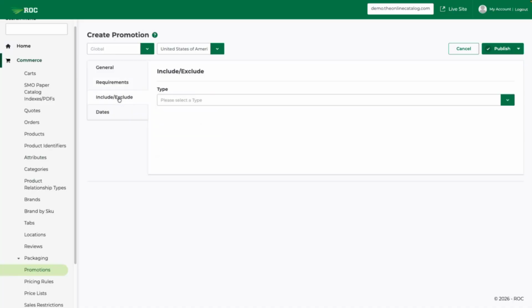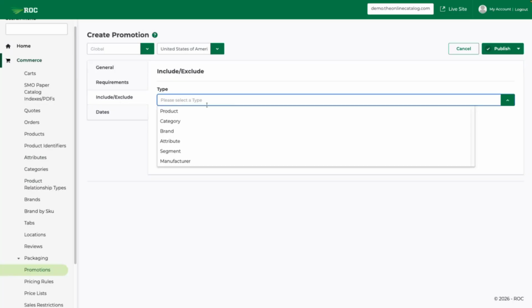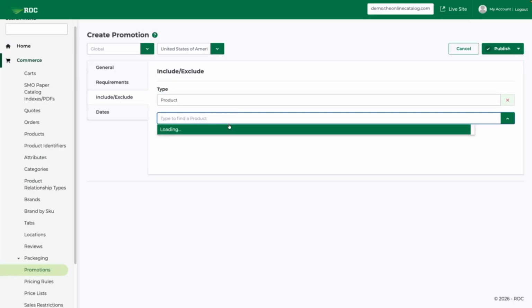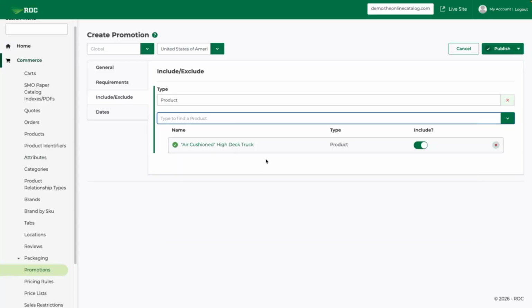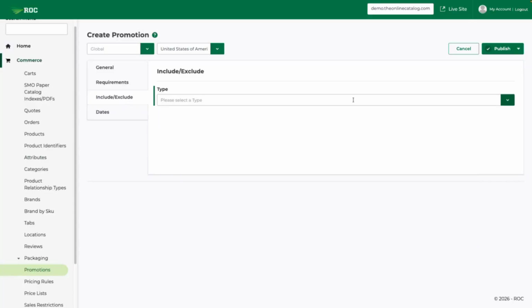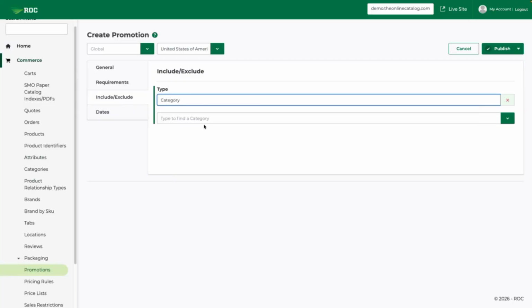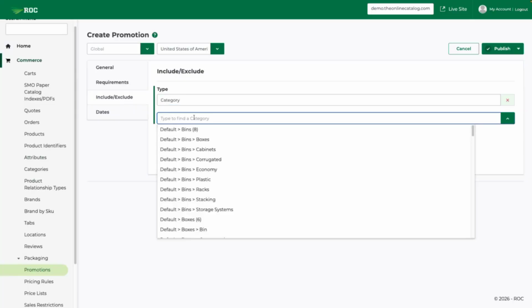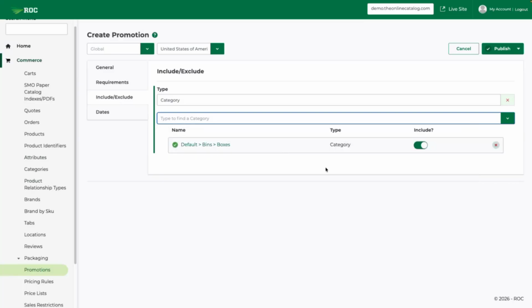The next section, include and exclude, will determine if there's any requirements for the promotion. So if you want to specify a specific product that this promotion is valid for, you can do that by finding the product. Or if you want to choose a specific category that this promotion applies for, you can go then and find the category that you want this promotion to apply for.